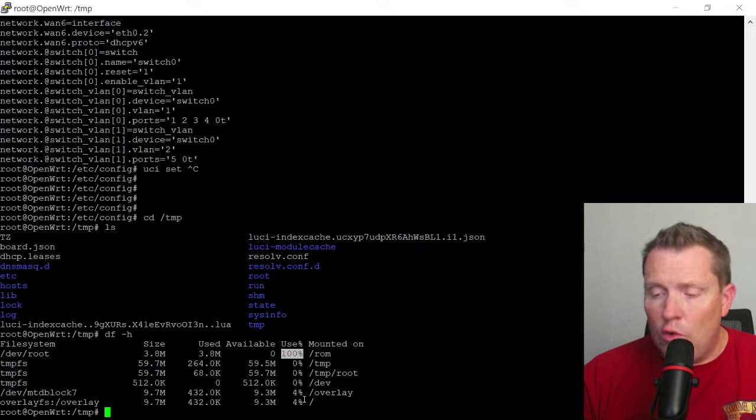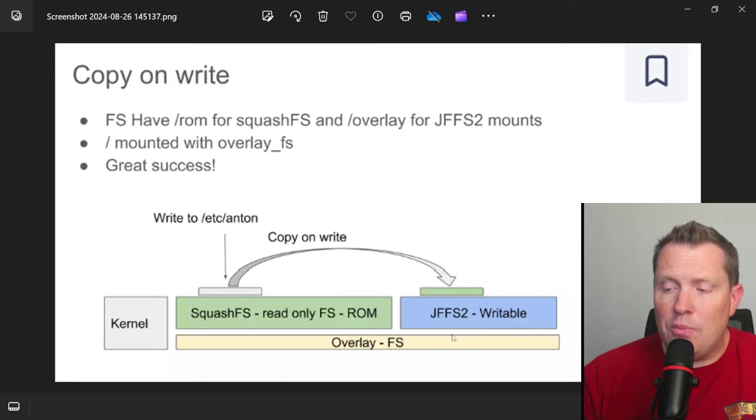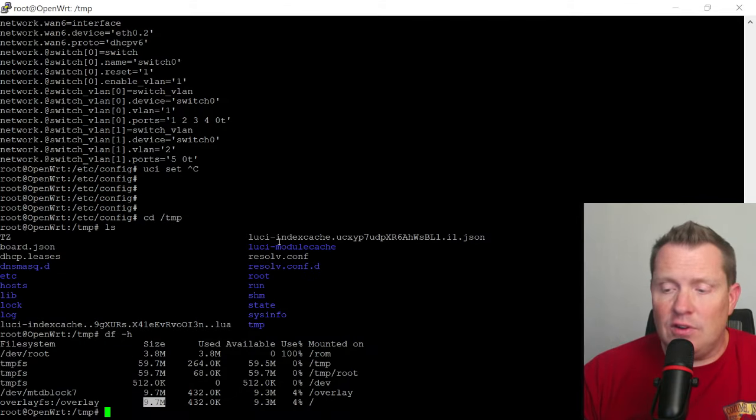There then is an overlay that lays over it that's 9.7 megs, which is this overlay that lays over the top and allows you to have a writable JFFS2 portion. And what this is doing is it's actually doing a delta between the original read-only and the write, but it's super fast. Like, you never notice the difference. But over time, that does start to wear on it.